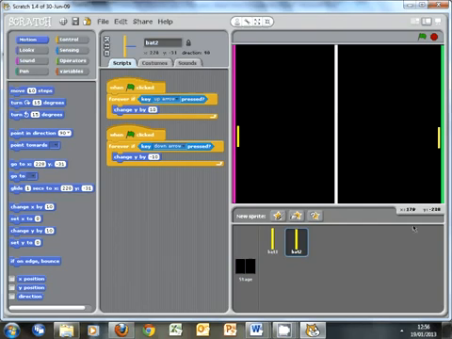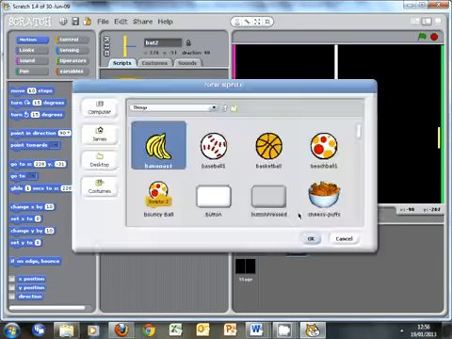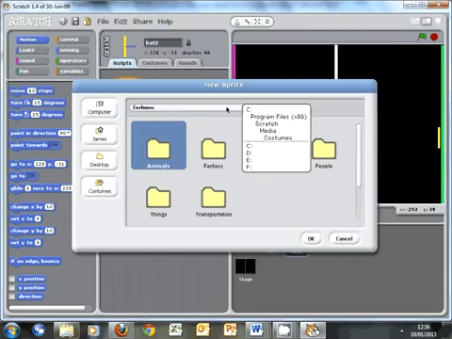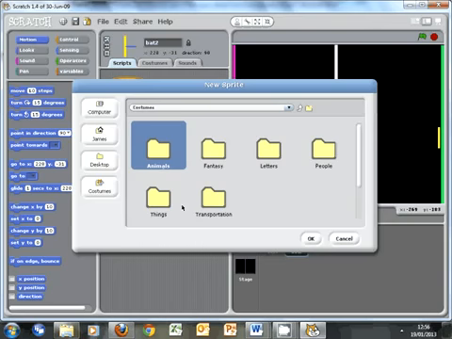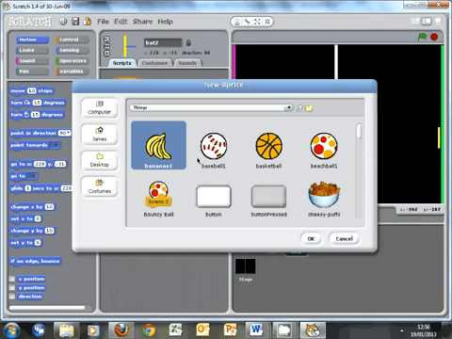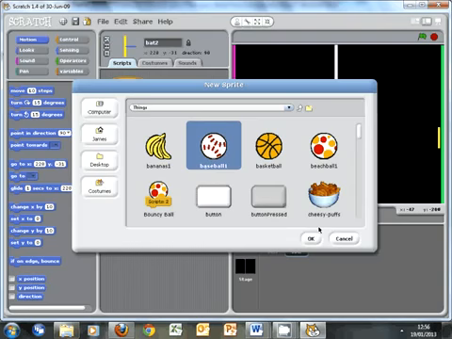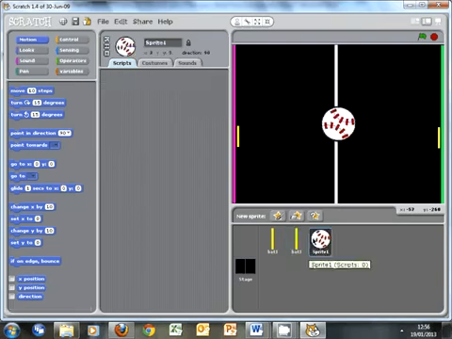Okay, so first of all we need to add our ball. Now for this I'm going to use one of the pre-made sprites. So I'm going to go over to import sprite. I'm clicking on the folder this time. Now when you get to this menu, which it should bring you up at, go to things, and inside things I'm going to select the baseball. So double click when you've got the baseball.